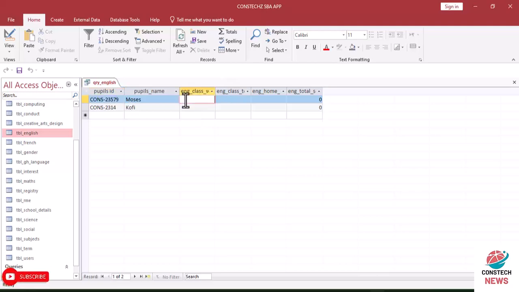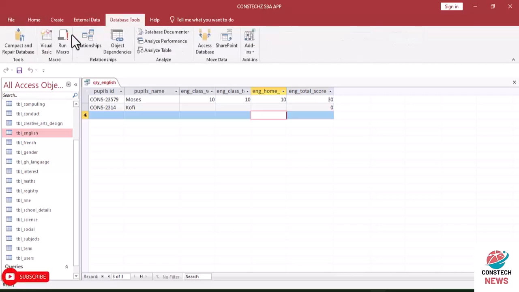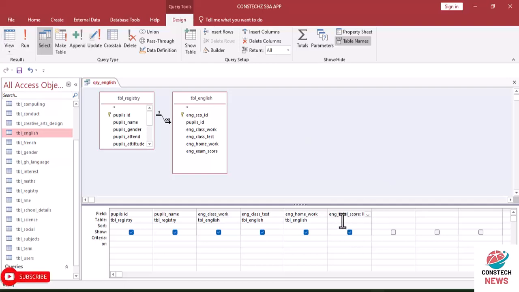So let's add and see if it gives us the total. So let's put some figures over 10. I'm just giving an example. Okay, 10. So it should give us 30. It means our formula is working. Our formula is working. So go home. Change it. So we have done for English.